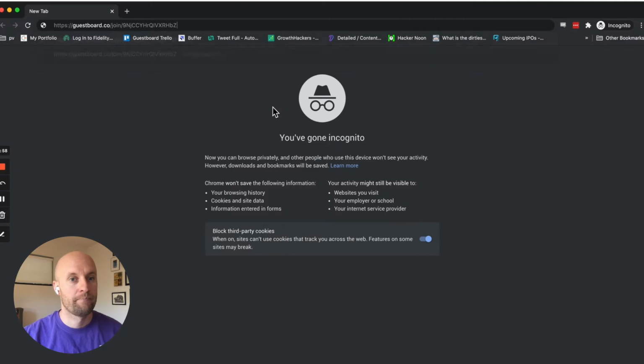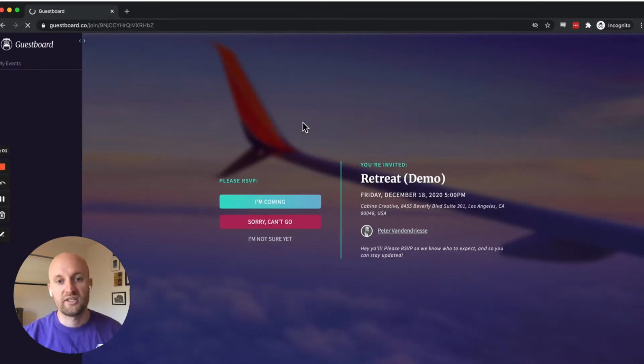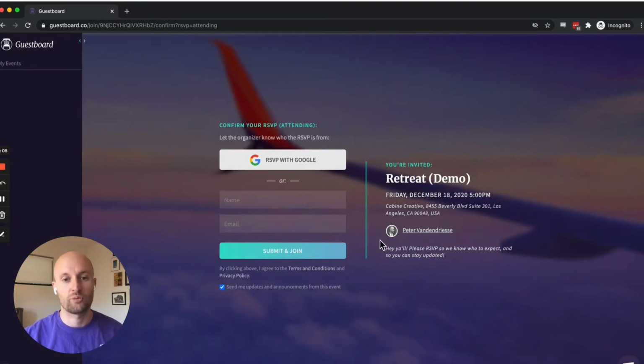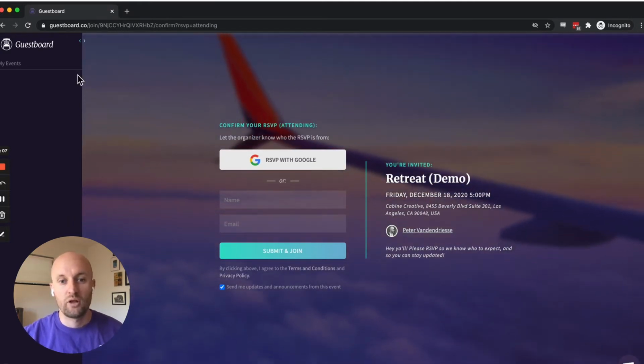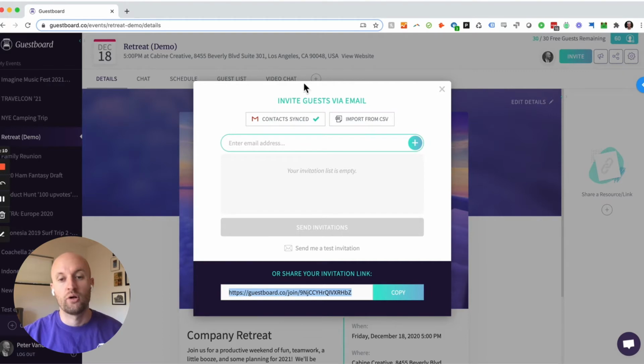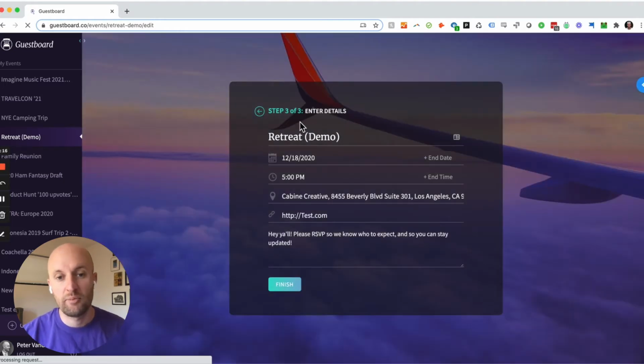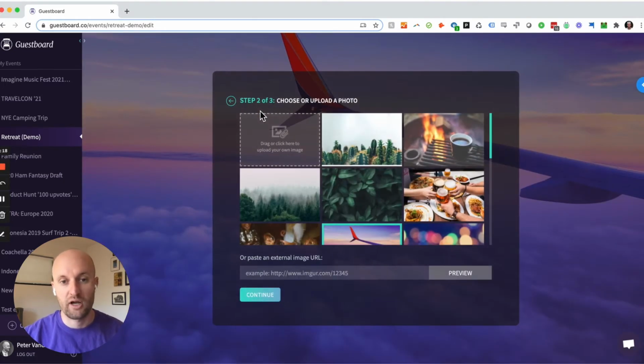Let's go up here. So here we see the image I selected along with the RSVP options and that short description. If you would like to edit your invitation though, let's head back and you can head up here to Edit Event. You'll be able to change the image and main details at any point in time.